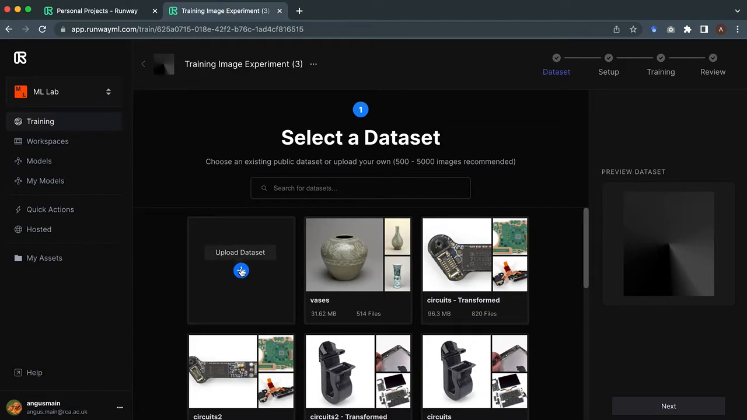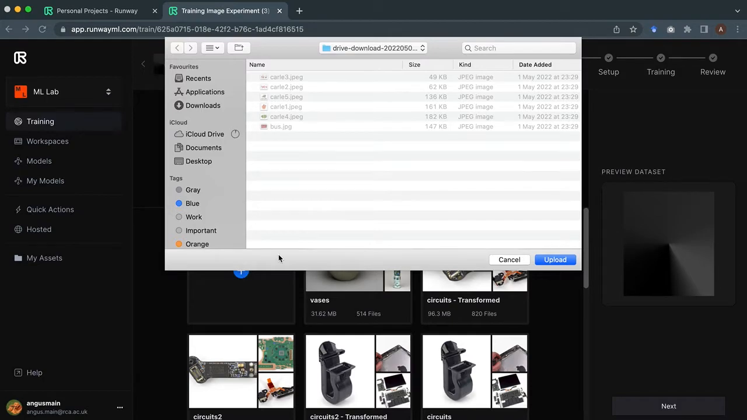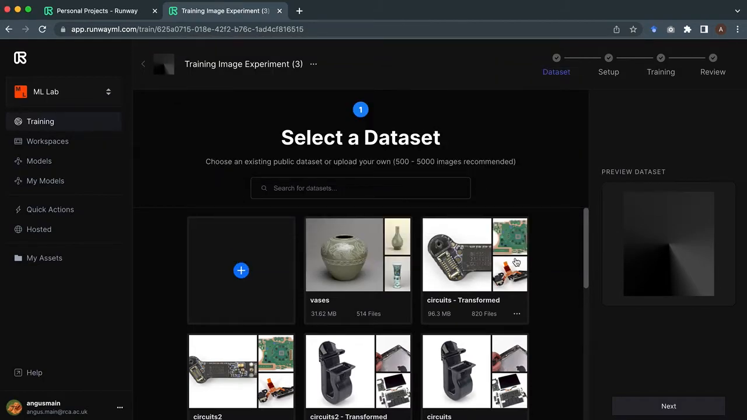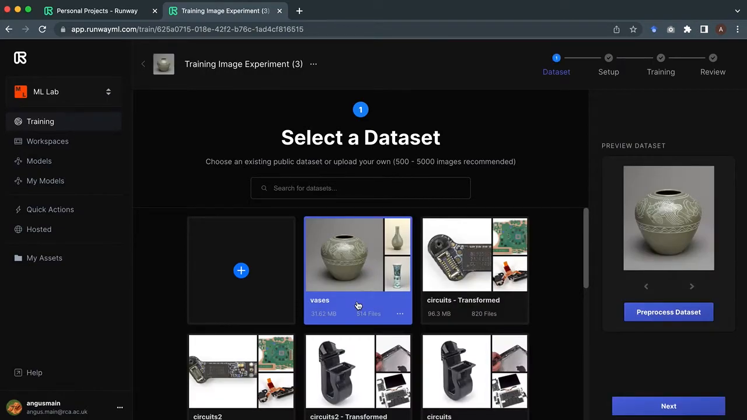So if you were going to upload your own images, it's quite simple. You can just upload a data set here, and it will then ask for certain images. So you can find your images, upload them, so a folder full of images. In this case, we're going to use the images that already exist though. So I'm going to click on this one.